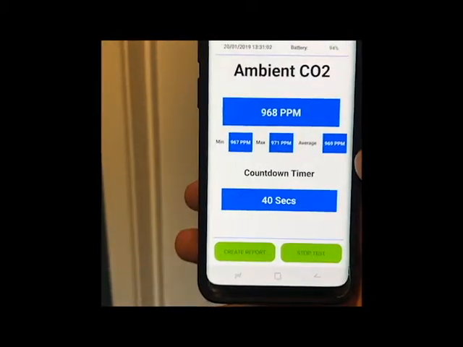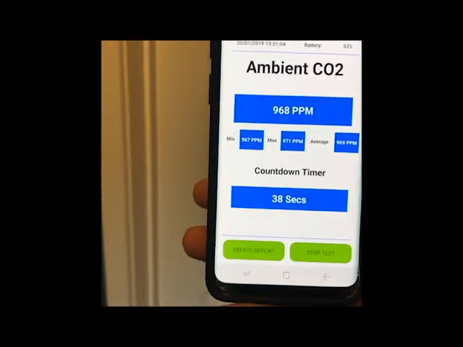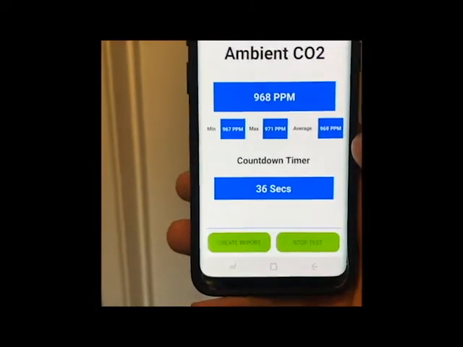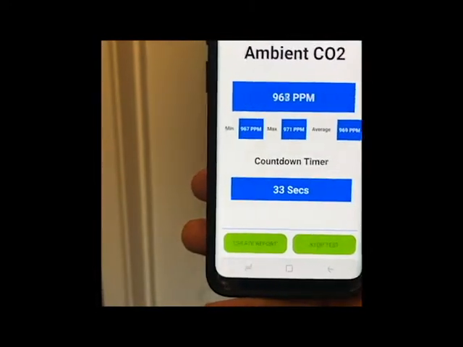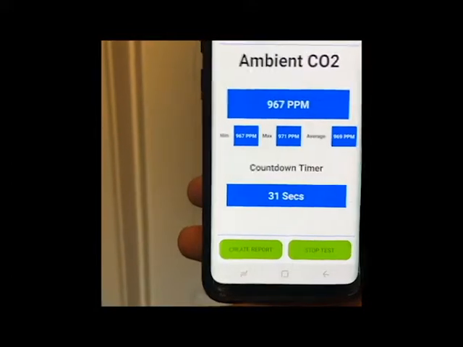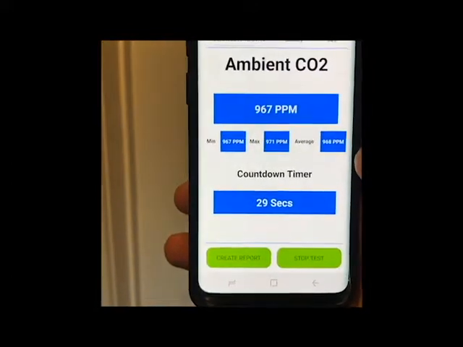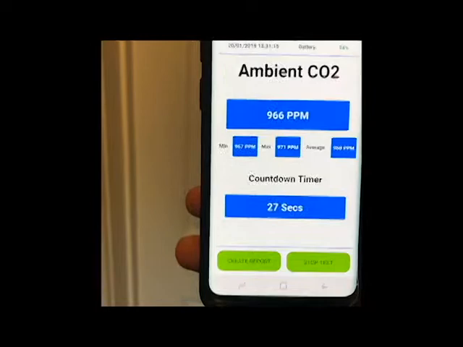But as I say, the best thing about this, as well as that counter counting down, is that we are not in the environment where the CO2 potentially could be rising to levels that are possibly harmful.